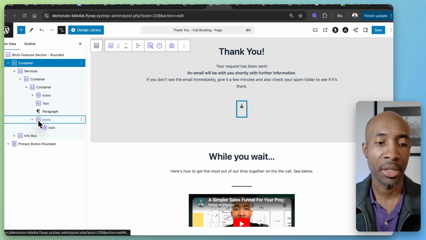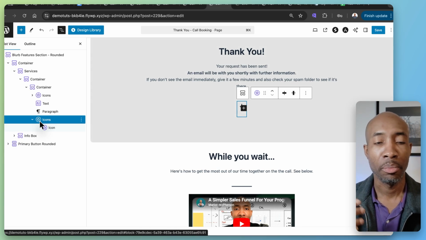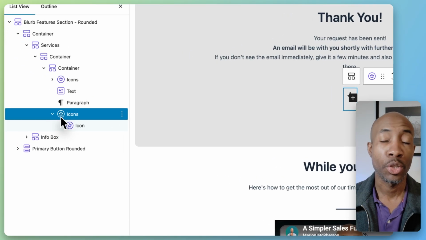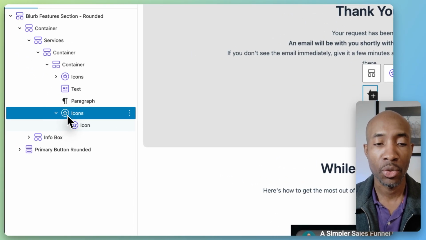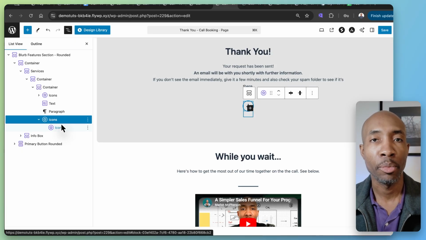This is another icon, and this is all courtesy of Spectra, which is a page builder plugin that works really well with the Astra theme, and that's what I've been using for this, which makes it easy to keep it within the native way that WordPress does things here.